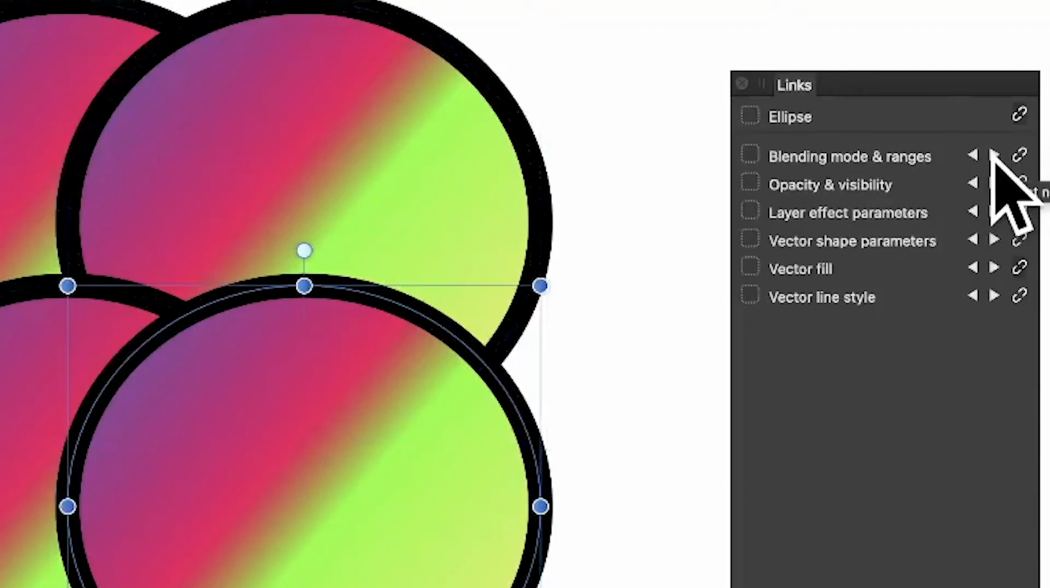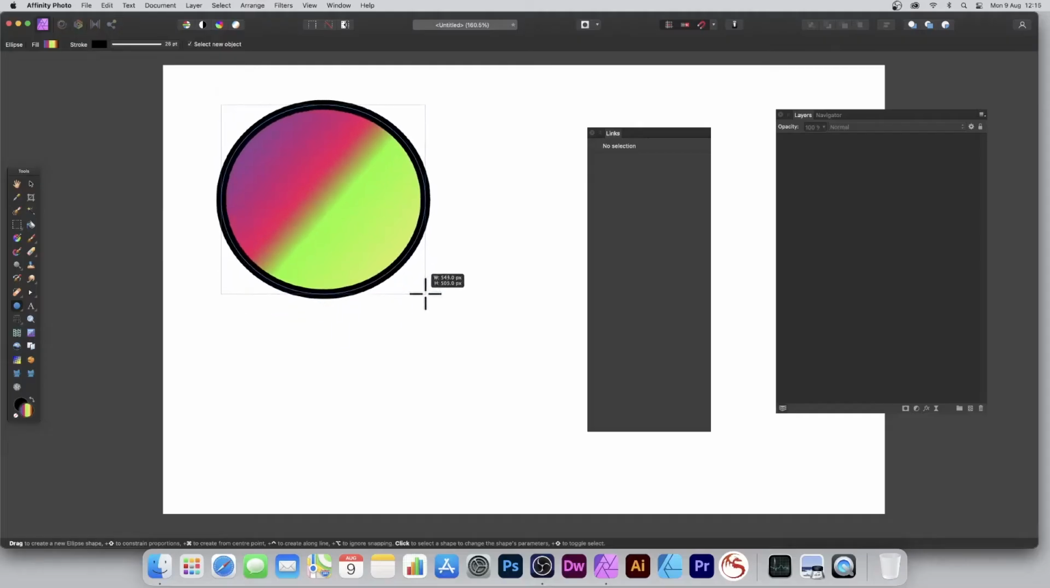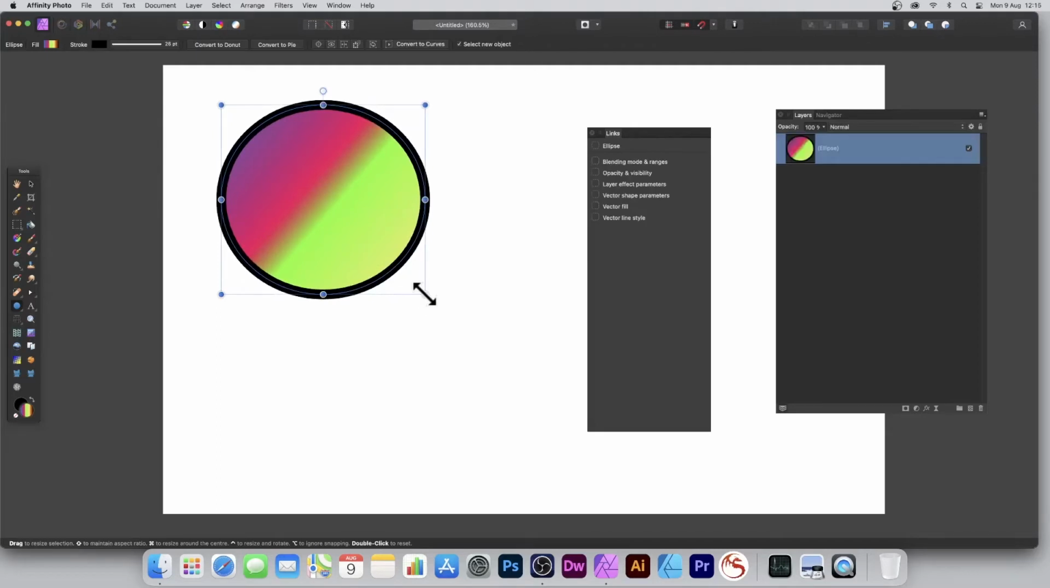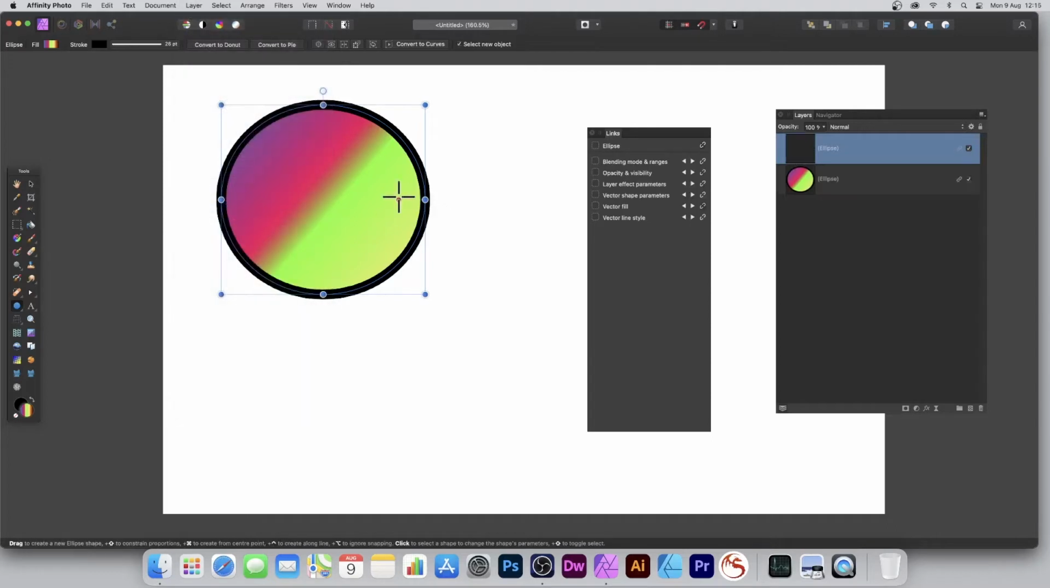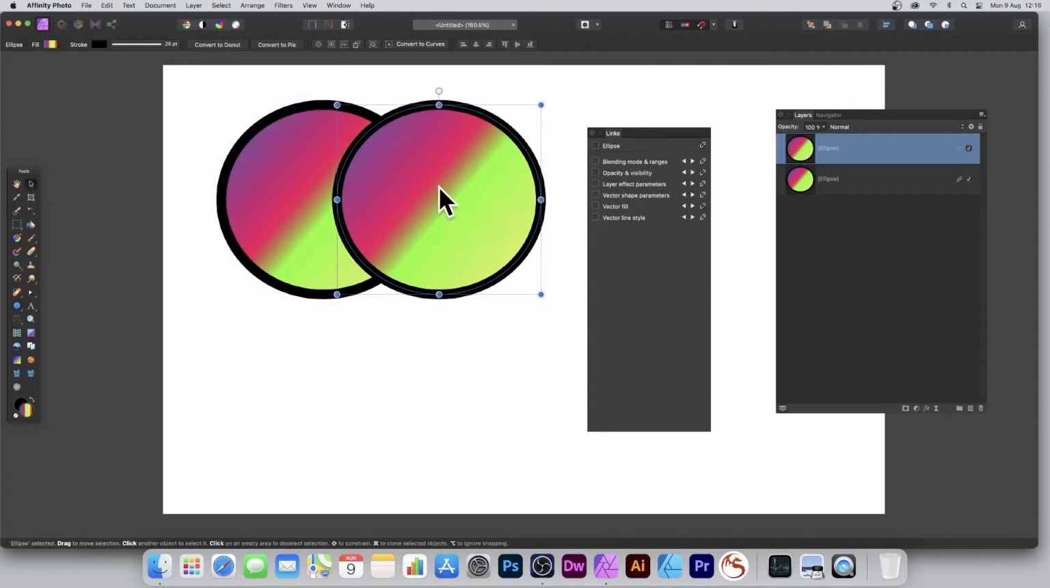The links panel is super useful with linked layers in Affinity Photo. Simply create a shape, just any shape. It could be a diamond shape, or it could be a pixel layer, it could be text, etc. What you can then do with that design, you can go over to Duplicate Linked from the layer menu. That just creates another shape, exactly the same as the other one.